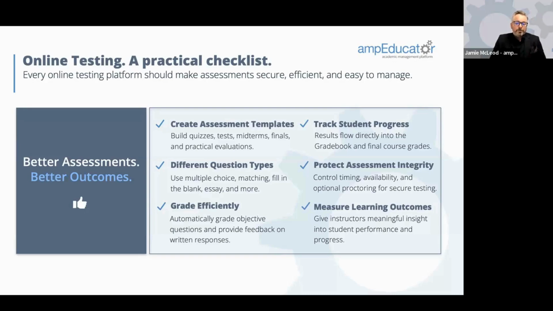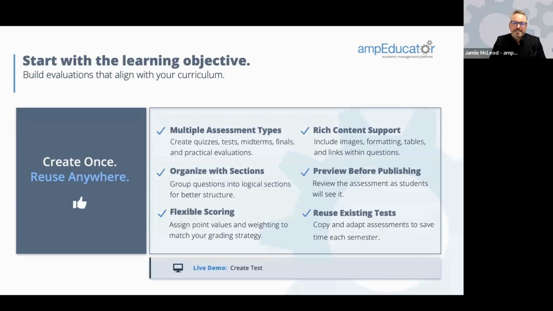And we can start with the foundation of every assessment process, which is actually creating the test. That's why we're here today. Every assessment begins with defining what you want students to demonstrate. Whether it's a short quiz, a midterm, a final exam, or a practical evaluation, ampEducator gives instructors the flexibility to build assessments that match their curriculum.